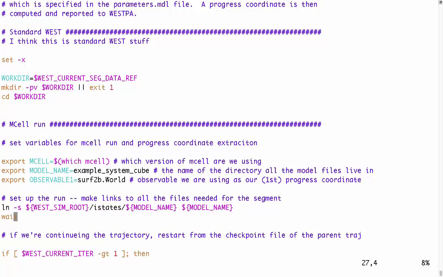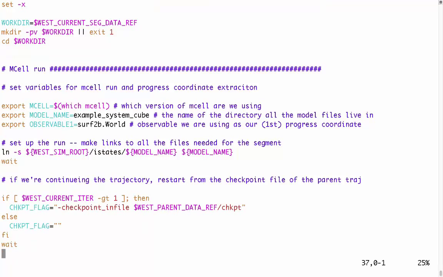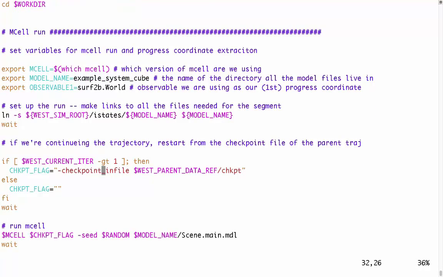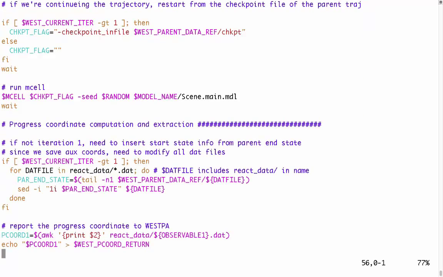And then you basically just run dynamics. If you're at the first iteration, you just run dynamics. If you're at later than the first iteration, you have to restart. So there's a little bit of syntax for that. It's not really important. And then you read your data files. I'm writing out data about the reactions that are going on.